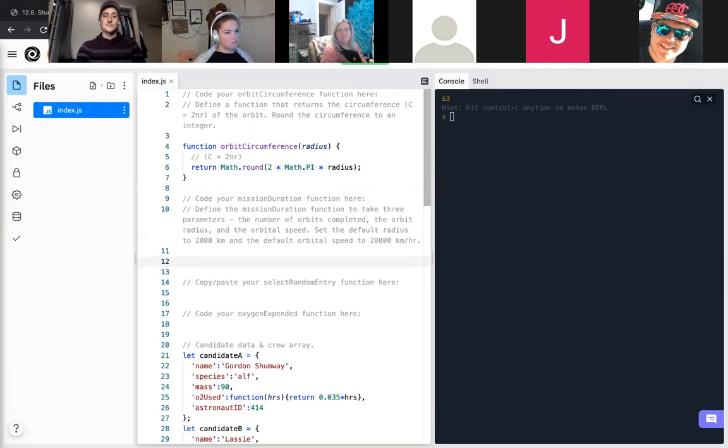All right. Then let's move on to mission duration. We're going to start creating the mission duration function. As always, we start with the keyword function and say mission duration. And we need to take in 3 parameters. The number of orbits completed. So num of orbits.